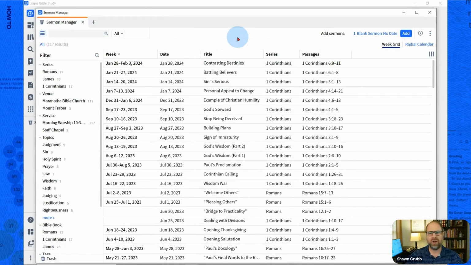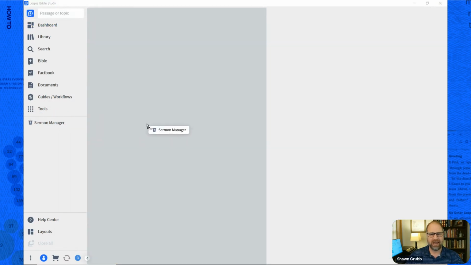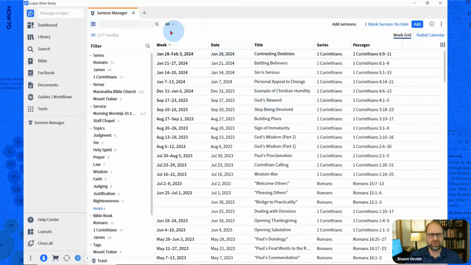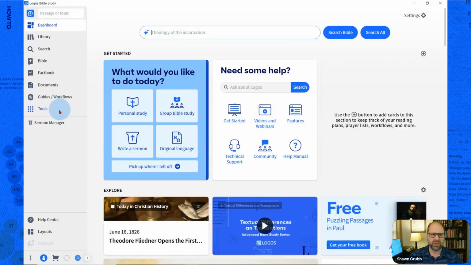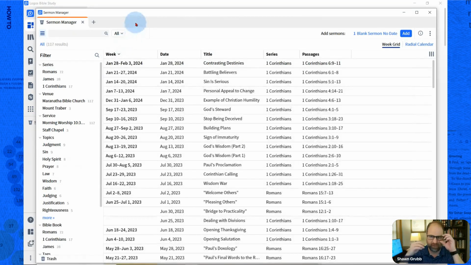Now, again, you can open it otherwise. So I'm going to X out of it here. One thing you can do is you can just drag it. Watch this. If I click, hold, and drag it, I can drag it to whatever section I want there, maybe hover in the middle. And so it's the same thing. It's just worked into my Logos workspace that way. Now I'm going to X out of it. I'm going to go ahead and click on Sermon Manager and let it open in the default way, that is in this floating window. This is how I prefer it, okay?